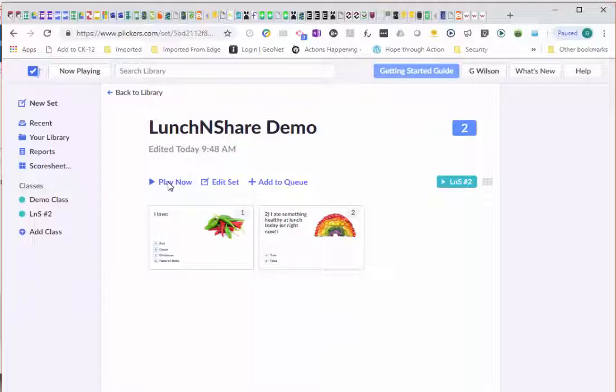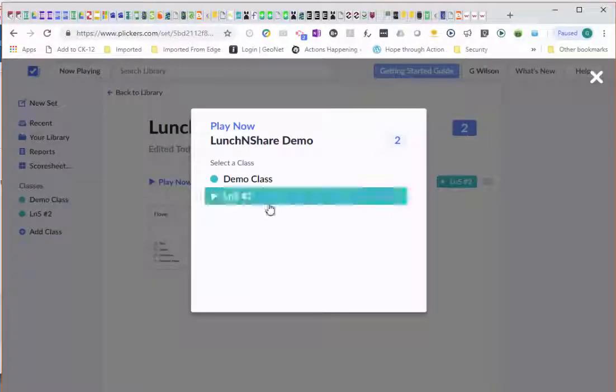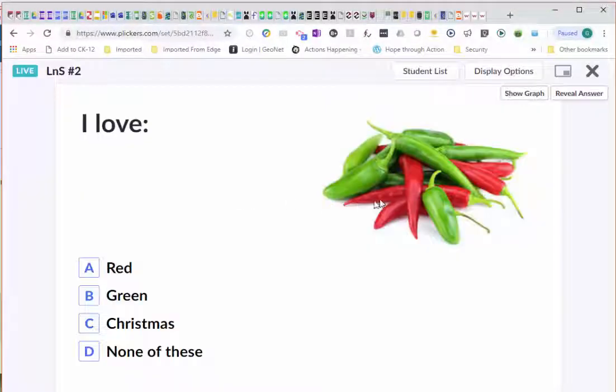I can edit it if I want to, or I can start to play. And as the teacher, when I click play now, I'll also use my cell phone to gather the information from the students that I have in my class. So I'm going to click play now and select my class. And this is my first question.